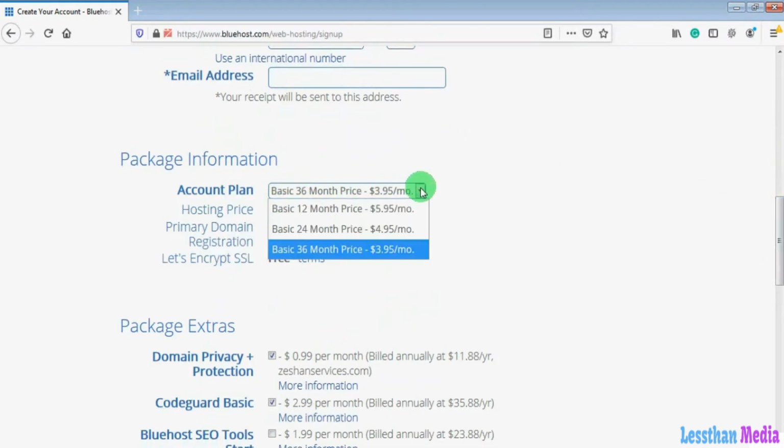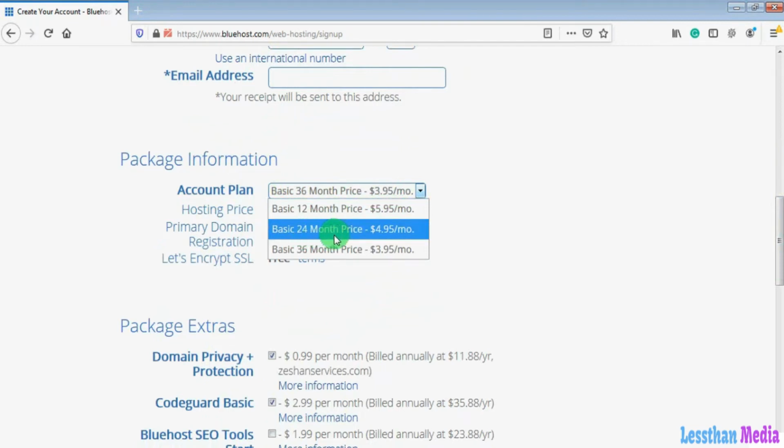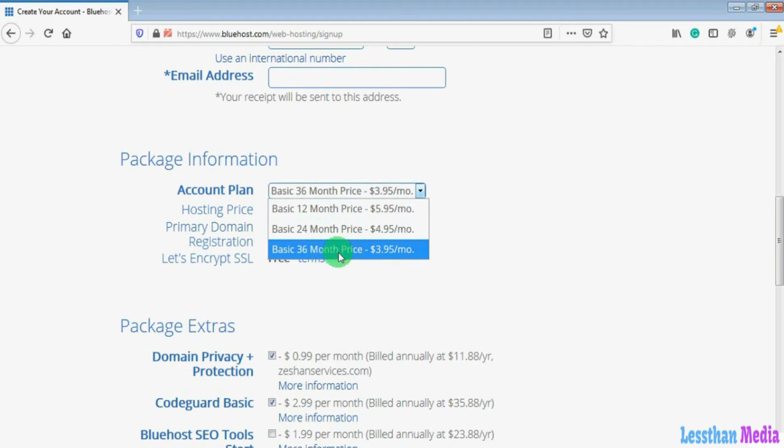If I click on the drop down button, here you can see that if you are buying this package for 12 months, it will cost you $5.95 per month. And if you are buying this package for 24 months, then it will cost you $4.95 per month. And if you are buying it for 36 months, then it will cost you $3.95 per month.